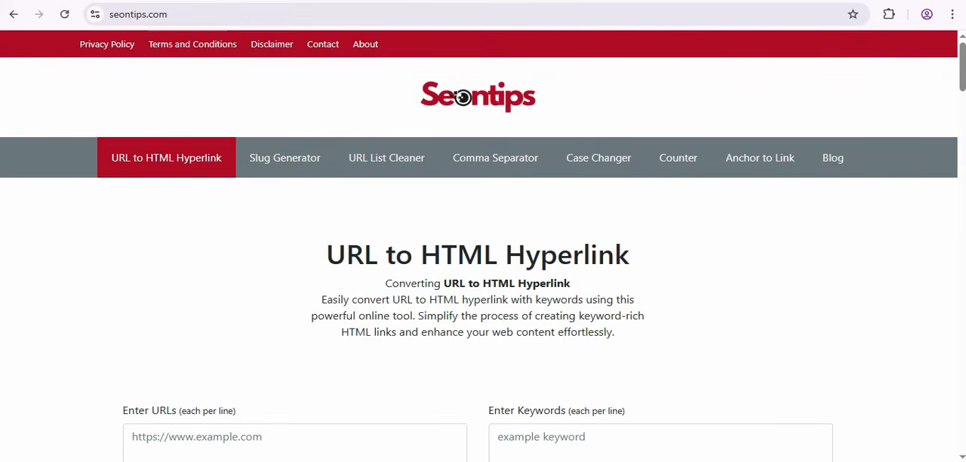Hi everyone. Today we'll create Dofollow backlinks from 3 high authority websites.